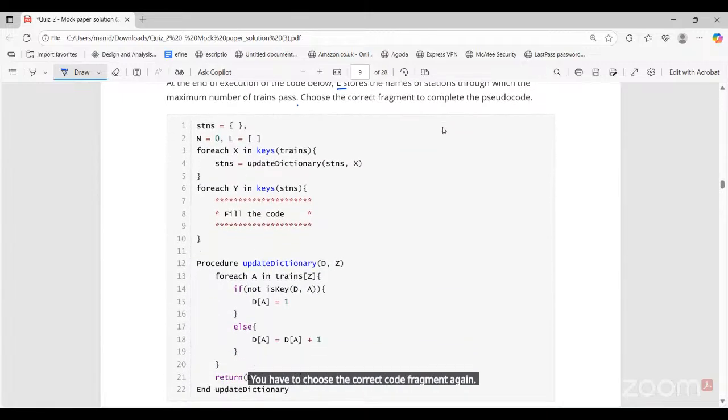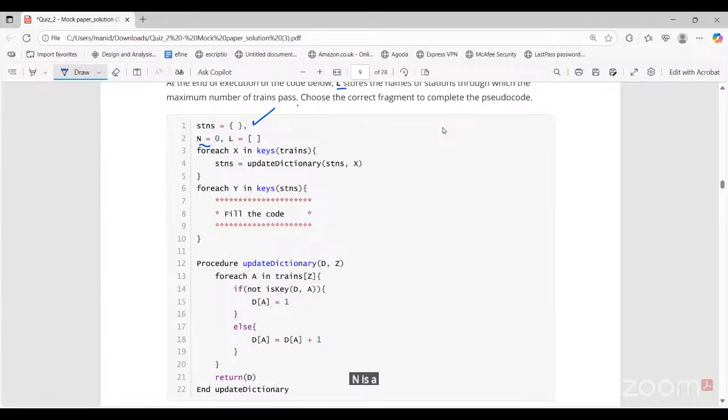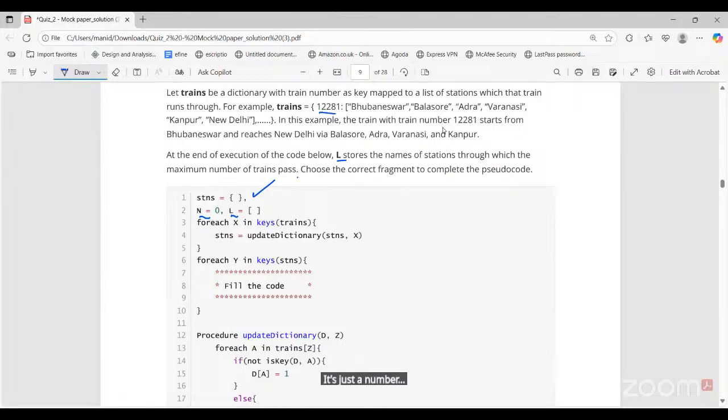So stations is an empty dictionary initially. N is a variable assigned 0. L is an empty list. For each X in keys of trains, what are the keys of trains? Train numbers, right? See, this is the key. And value is the list of stations through which this train runs. So for trains dictionary, keys of trains will contain a list of train numbers.